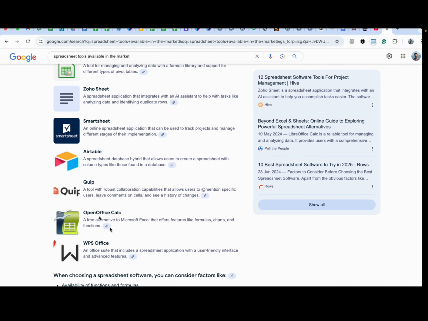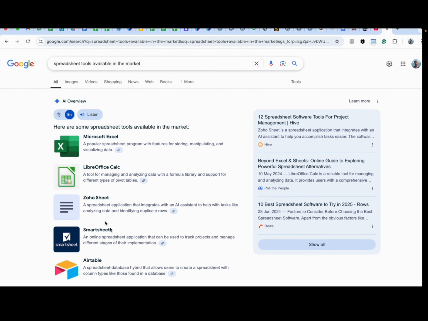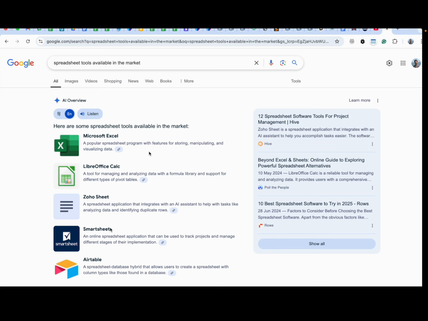So like this OpenOffice Calc, this is open source and freely available. We don't have to pay anything for using this tool. And if you want to use Microsoft Excel and Google Spreadsheet, we definitely have to pay some amount to Microsoft company and the Google as well. So we can use their services in order to use these tools.